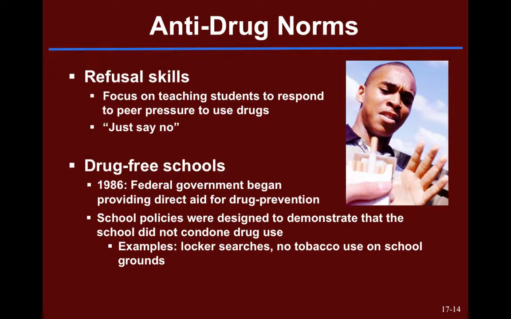So we've looked at the first couple of our school-based programs. I'll wrap up the lecture here for now, and the next one we'll be talking about the social influence model and then the very popular program we know as DARE.